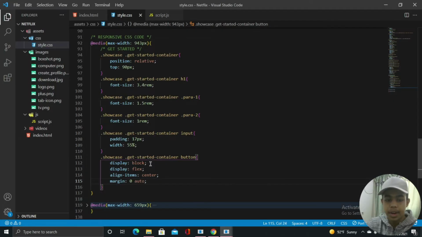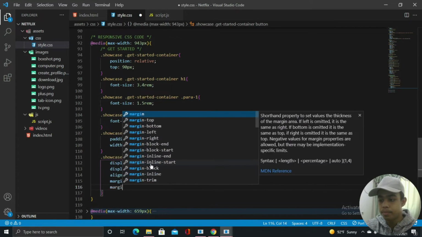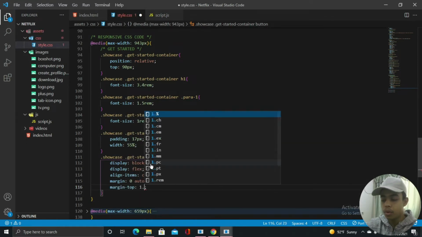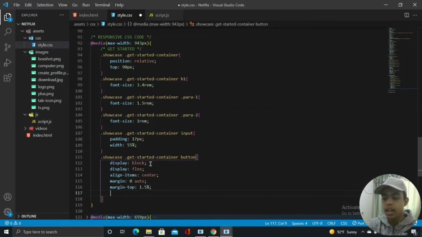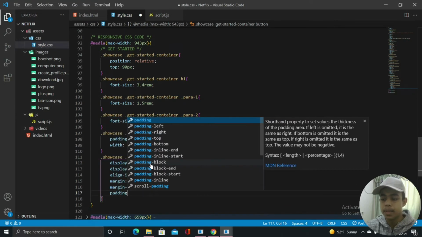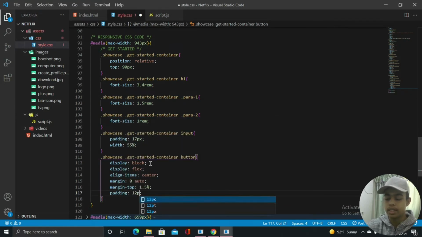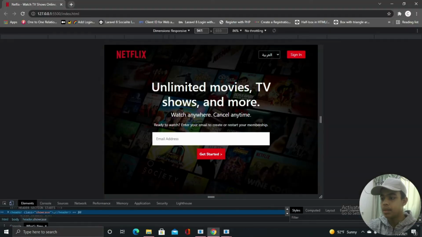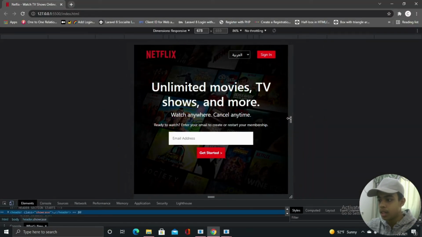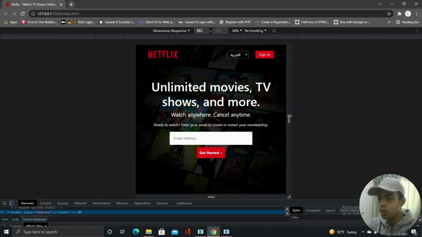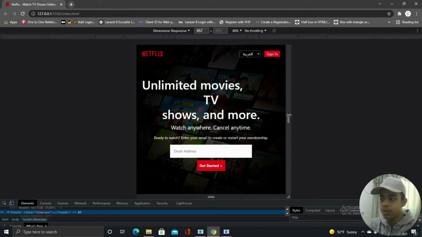Now I'm going to provide it some margin from the top. That is going to be 1.5%. Now let's provide some padding inside my button. That is going to be 12 pixel. Let's save it. Let's come to our project, and as you can see, that looks really cool. Now when we come to 653 pixel, our text is being aligned at the left side, so we need to style it.